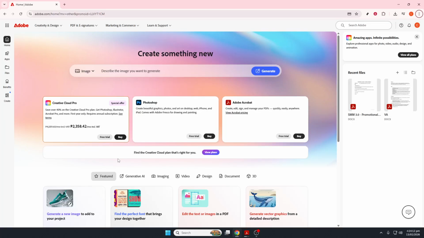In today's video, I'm going to teach you how to bulk send e-signature requests in Adobe Acrobat. By the end, you'll know how to send the same agreement to many people at once, each with their own private link and their own copy to sign.